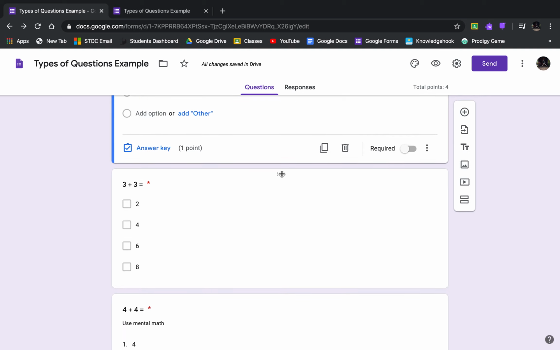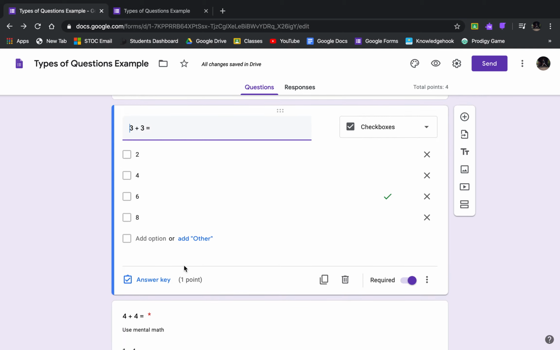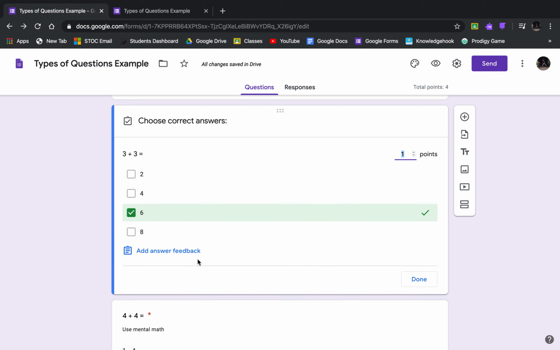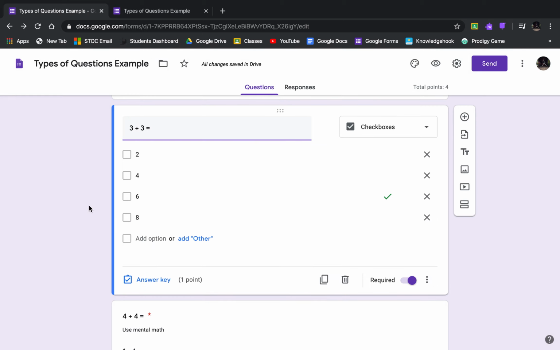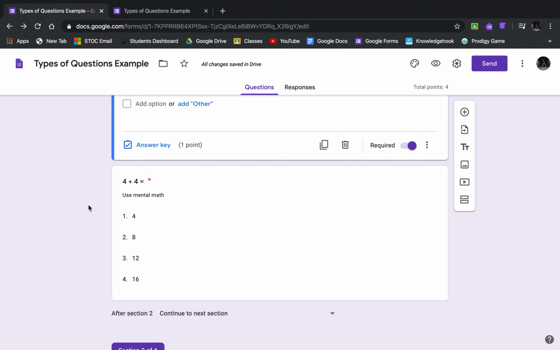This is checkboxes. I have not added any comments, but I can add them if I'd like. Comments for incorrect answers, comments for correct answers, and then I would save them. The third option is drop down. Now, let's have a look from the student's perspective.